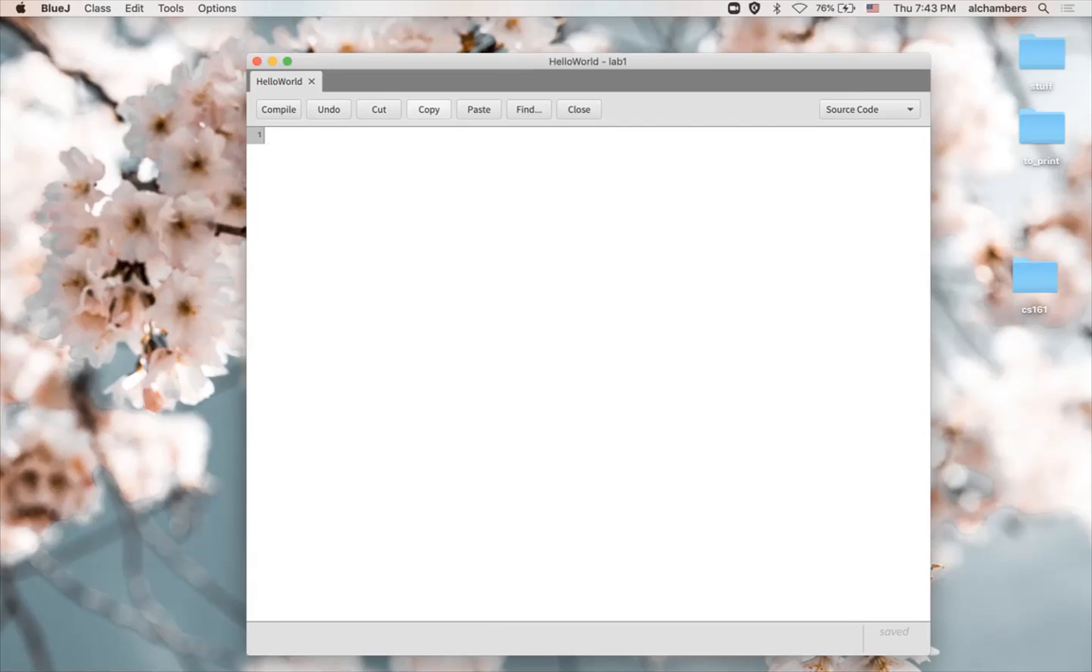Here, all of these buttons are kind of typical buttons: undo, cut, copy, paste, find, close. These are kind of normal buttons. This is really the only new button here, called compile. So I'm going to write some code. I don't expect you to understand any of this code.